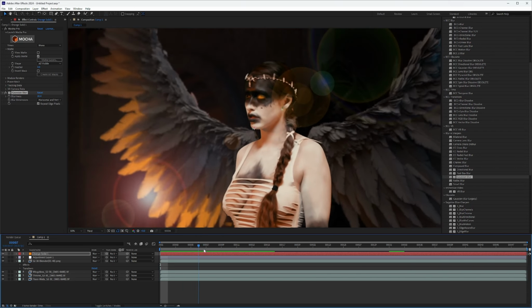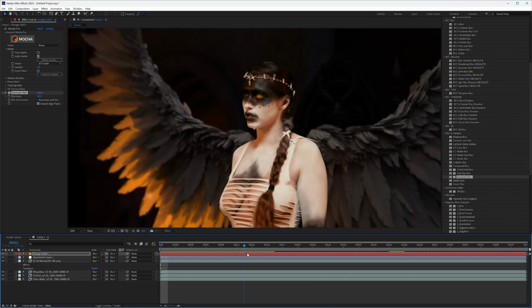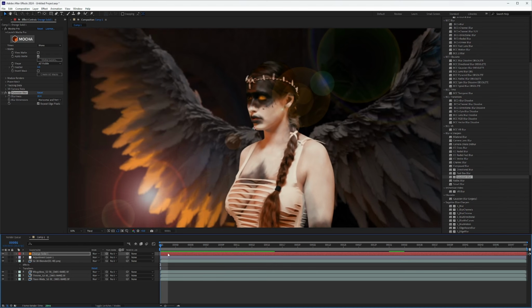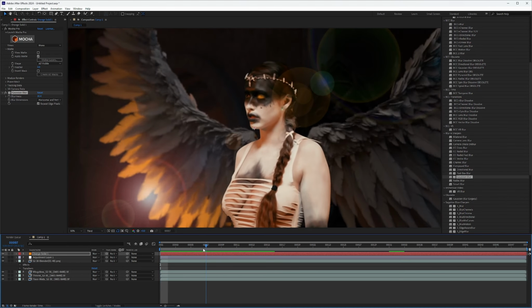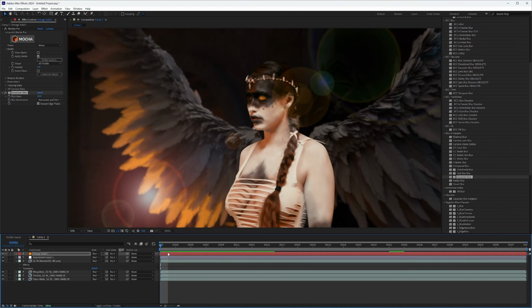And in the next module, we're going to go over doing the same thing using Fusion, which is more of a node based compositing. So see you then.